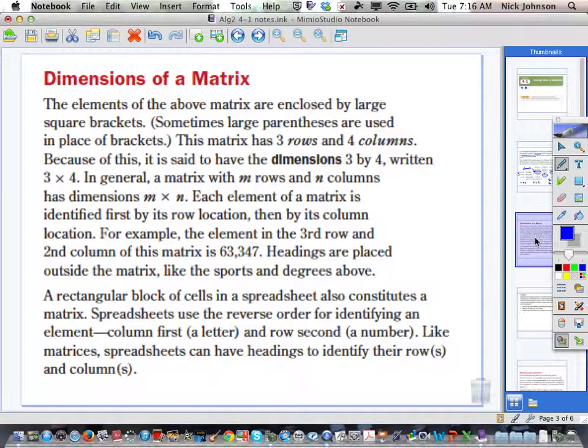Dimensions. The elements of the above matrix are enclosed by square brackets. Sometimes large parentheses are used in place of the brackets. This matrix has 3 rows and 4 columns. Because of this, it is said to have the dimensions 3 by 4, written as 3 × 4. I already showed you that. In general, a matrix with m rows and n columns has the dimensions m times n. I like to use r times c. Why? Rows by columns. Okay?